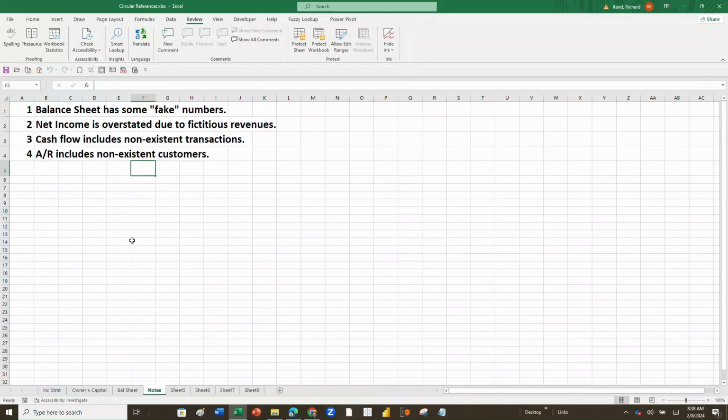I've got some information, and these are notes I've taken about the financial statements. Balance sheet has some fake numbers. Note 2, net income's overstated due to fictitious revenues. Note 3, cash flow includes non-existent transactions. Note 4, accounts receivable includes non-existent customers. Might type in a Note 5.